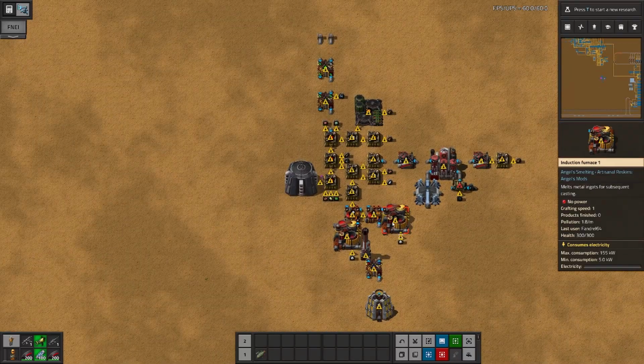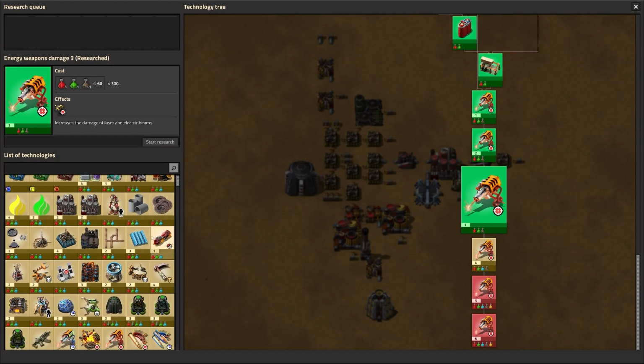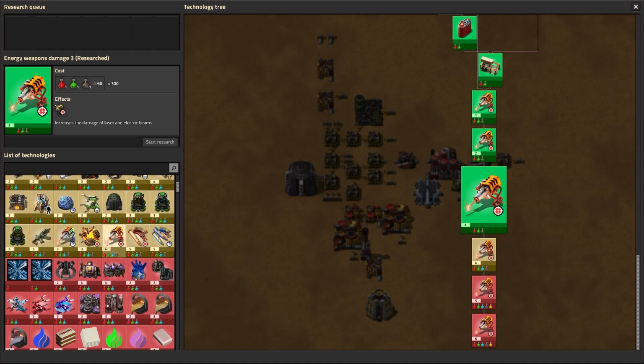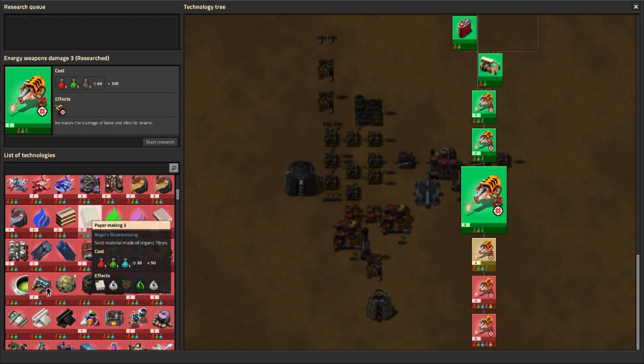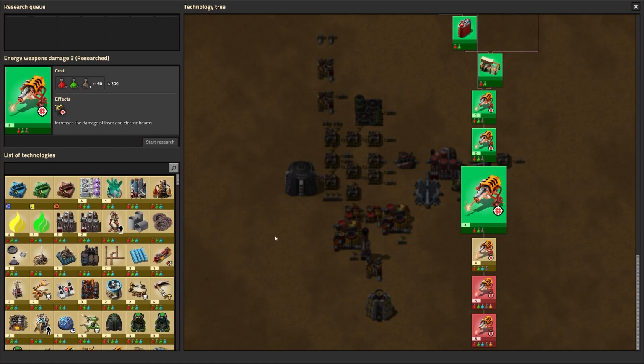Quite a bit goes into it, but that's going to give us the last thing we need for blue science. Speaking of science, we are completely out of accessible research. Everything else now needs red, needs blue, and we do not have the blue yet. So we are out of research that we can access.